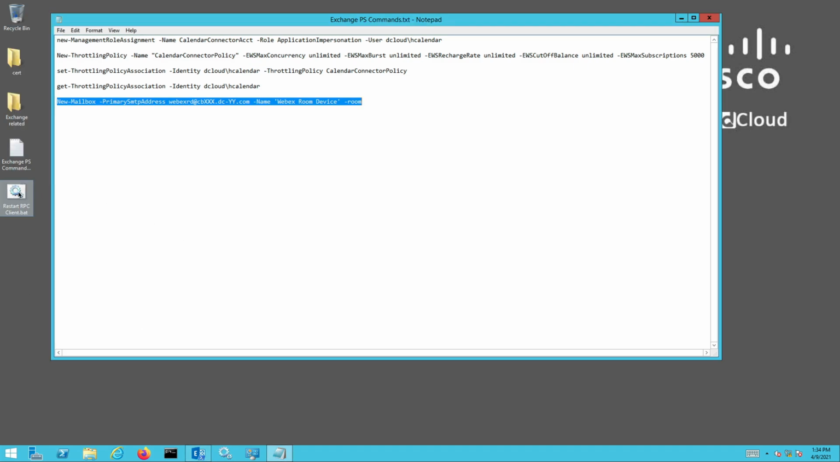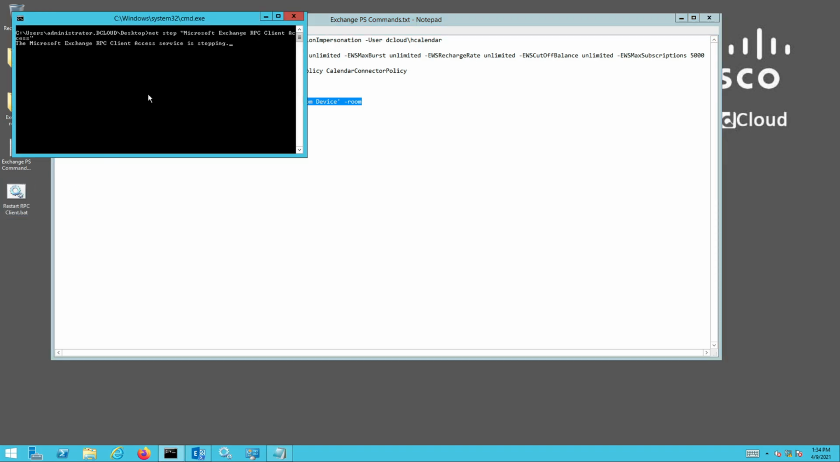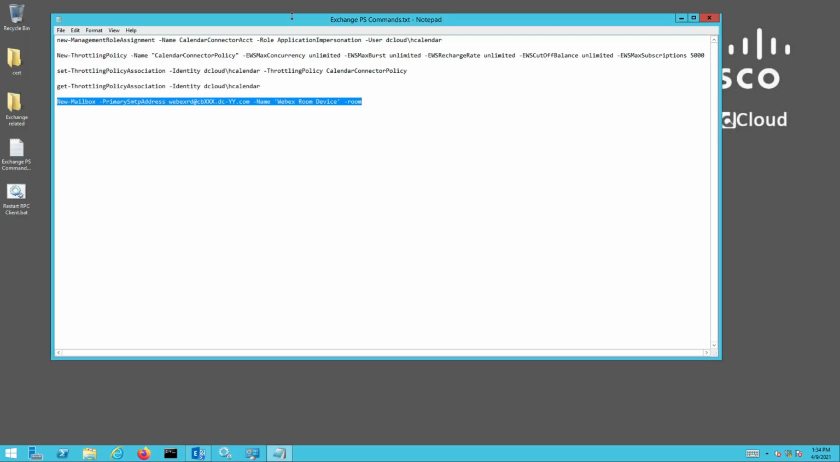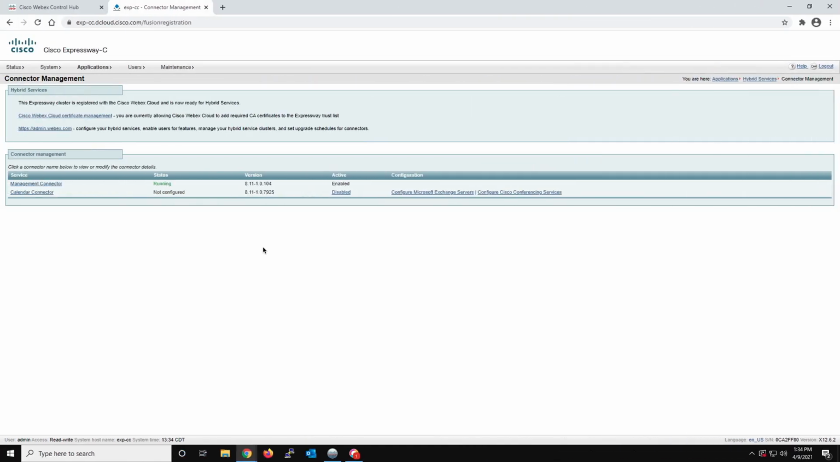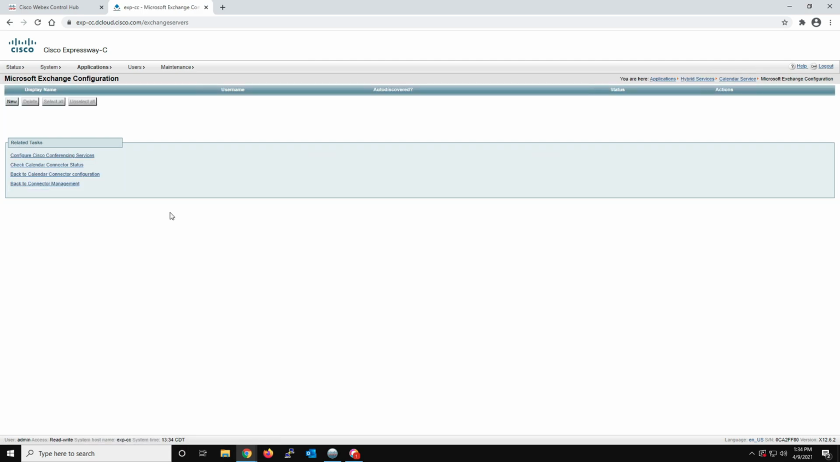So we restart the RPC, and I have a bat file here that's going to go ahead and take care of that really quick. And now we can go ahead and take a look and configure our Exchange server in the connector on the Expressway.